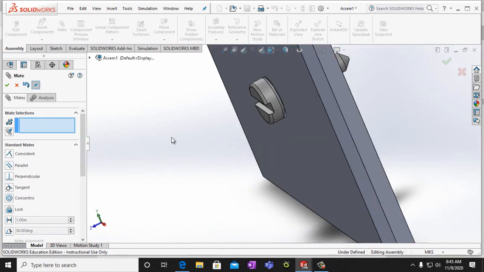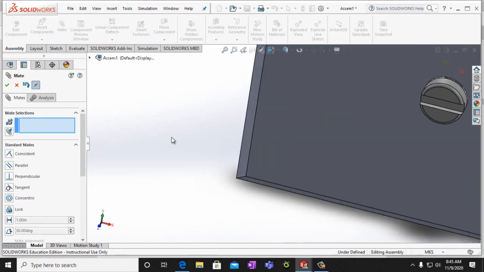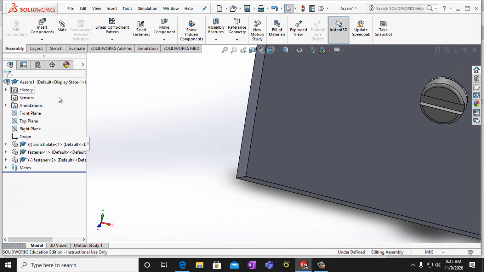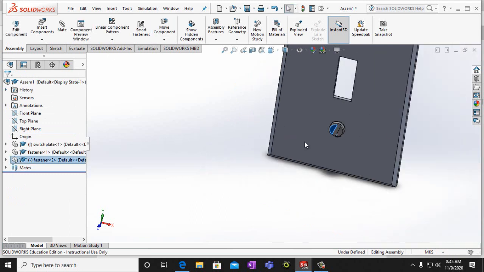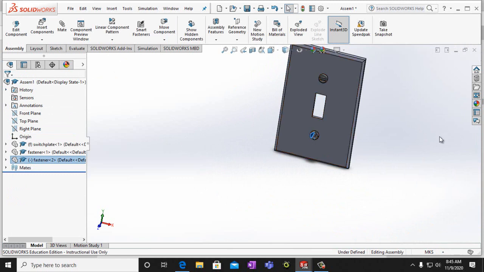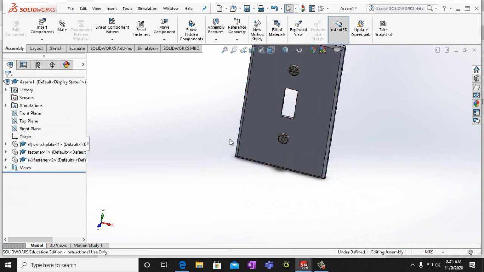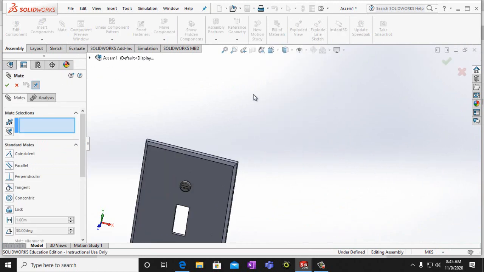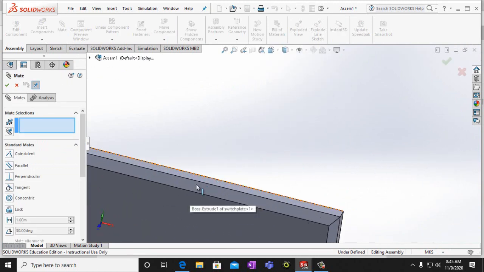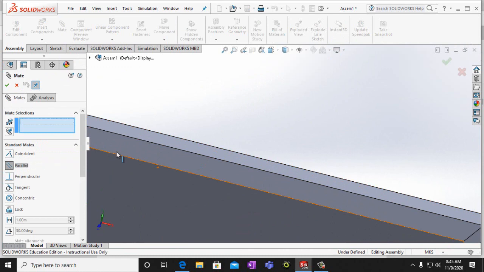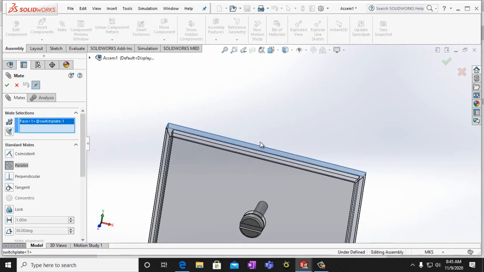And then there's a possibility. Let me do this so I can show you. I think, see, this could be turned around on yours. So yours might not be already aligned like mine. So now we have this. So now we're going to do a mate. And you'll see this now. So once again, we're going to pick the top horizontal. We want parallel. Top horizontal.